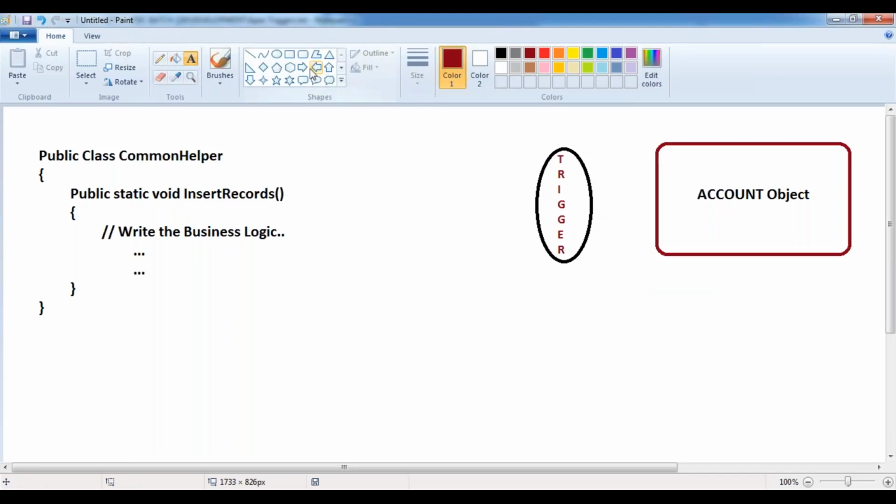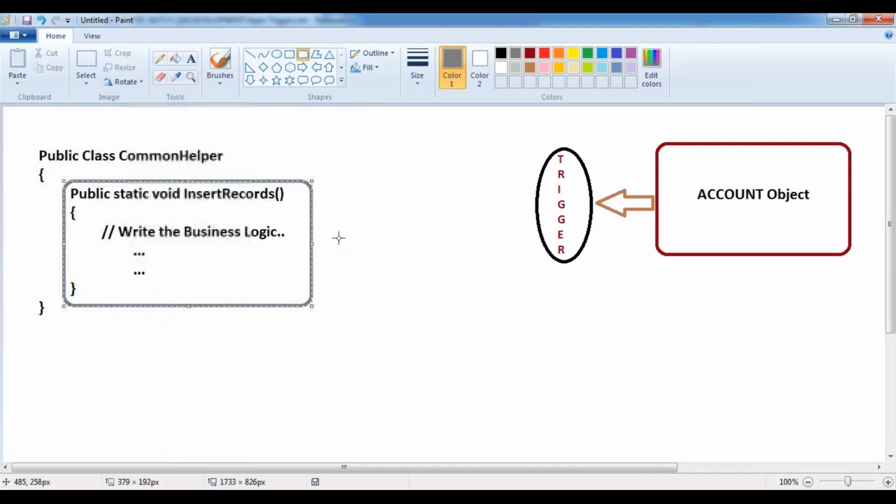Whenever I insert a new record inside this object, I would like to fire this business logic. So whatever business logic I have written inside this particular class, I want to invoke it with the help of the trigger itself. Whenever I insert a new record inside my object, I would like to execute this business logic automatically. I don't want to execute it manually.